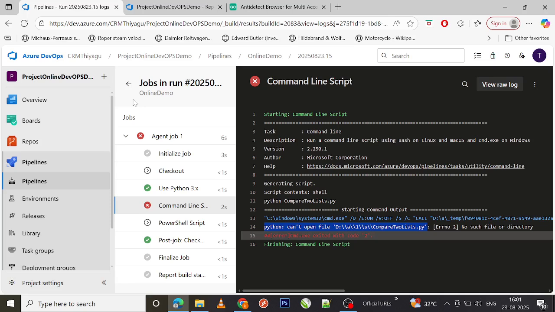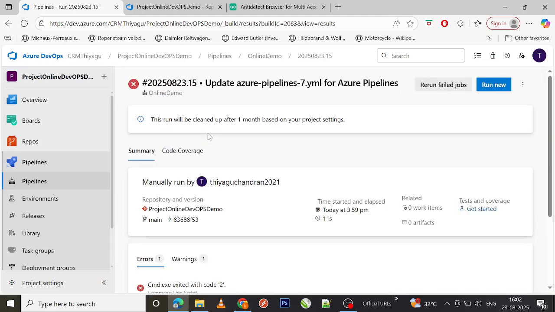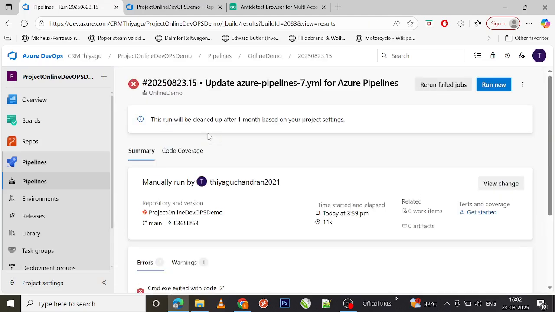So in simple words, if you want to point to any scripts that exist in your repos, then you will use checkout self. If you are running a pipeline job that doesn't need any source code, like deploying infra with ARM or Bicep, triggering REST APIs, or running only scripts that are stored inline, in these kinds of situations you can use checkout none, right? And you can also check out a different repo. In this case you can provide the checkout and also the path to the external repo. That's an advanced one. We'll look at it in our upcoming videos.